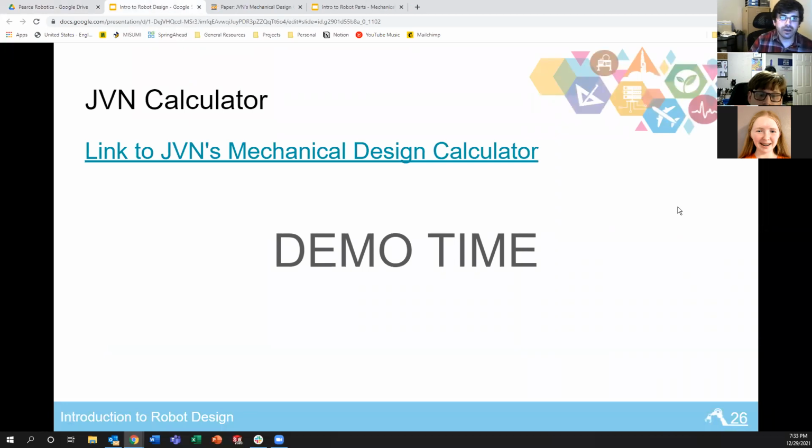JVN's a really good calculator, and we'll definitely use it for our robots. Not necessarily for drivetrain, because there are better drivetrain calculators, but for any mechanism that we really have on our robot, we'll probably have a JVN calculator tab.